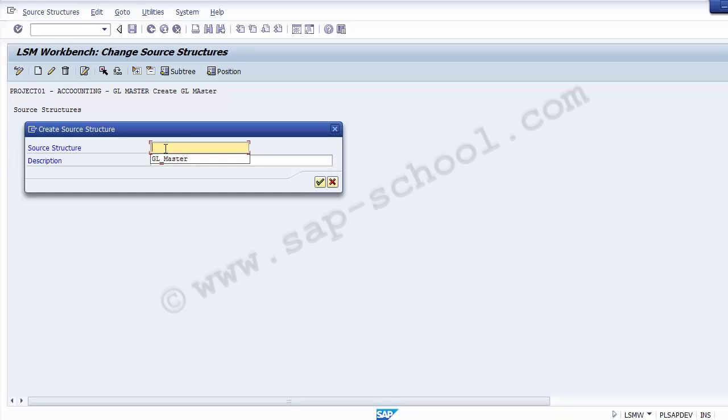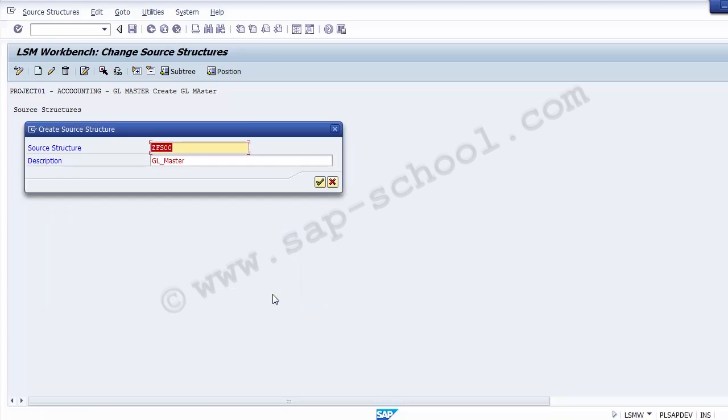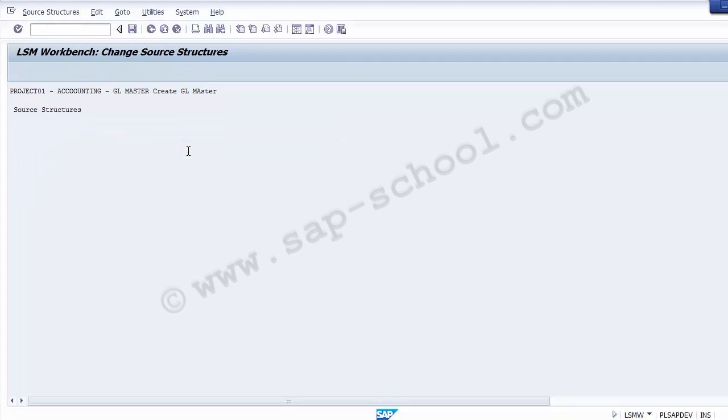So we can take it as ZFS00 as the same, and we can consider it, change that it is the name of the target. Okay, so we can take it as ZGL master. So you can see now we have taken the structure name as ZGL master, and the description is GL master on the system. So this is how you create a structure from the create option, and once the structure has been created, now you can save this screen.